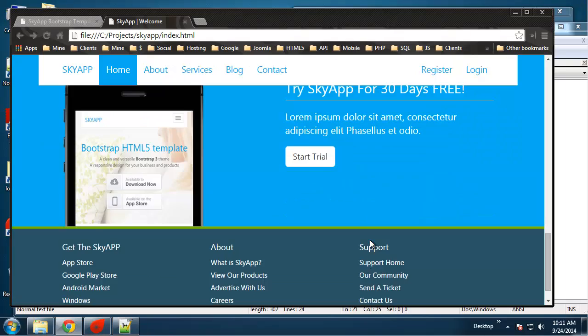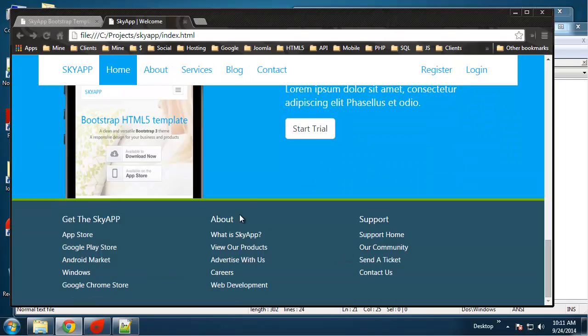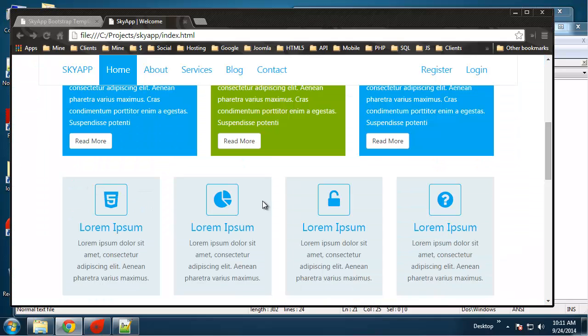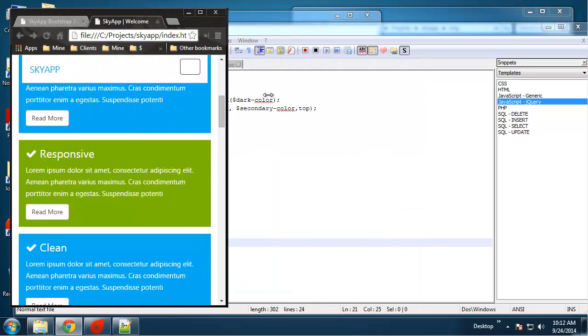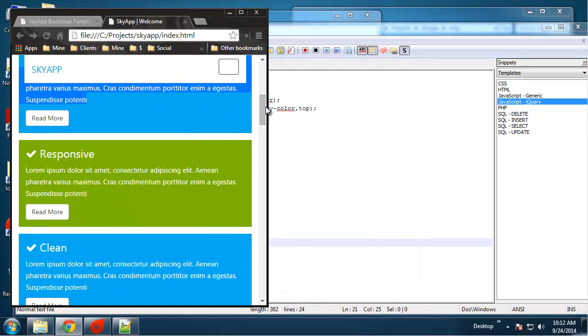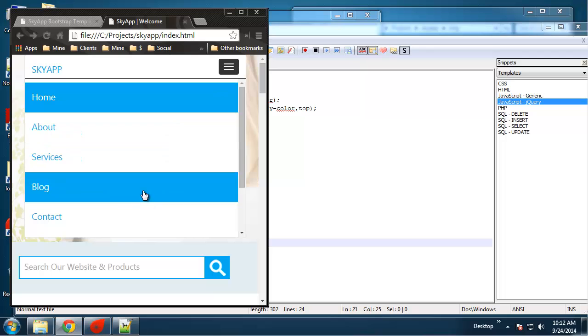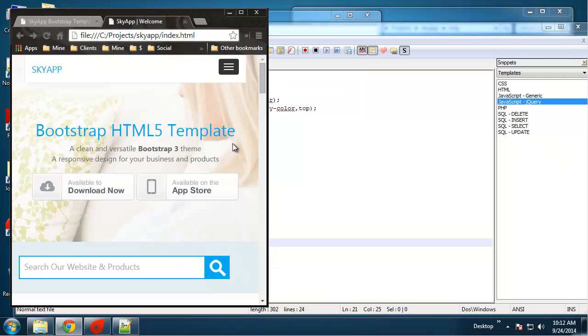Our home page is now done. So in the next video, we will move on to the other pages, and after that we want to make sure that the template is totally responsive. Right now it should look pretty good if we shrink this. Alright, so our menu, okay, our responsive menu is good.